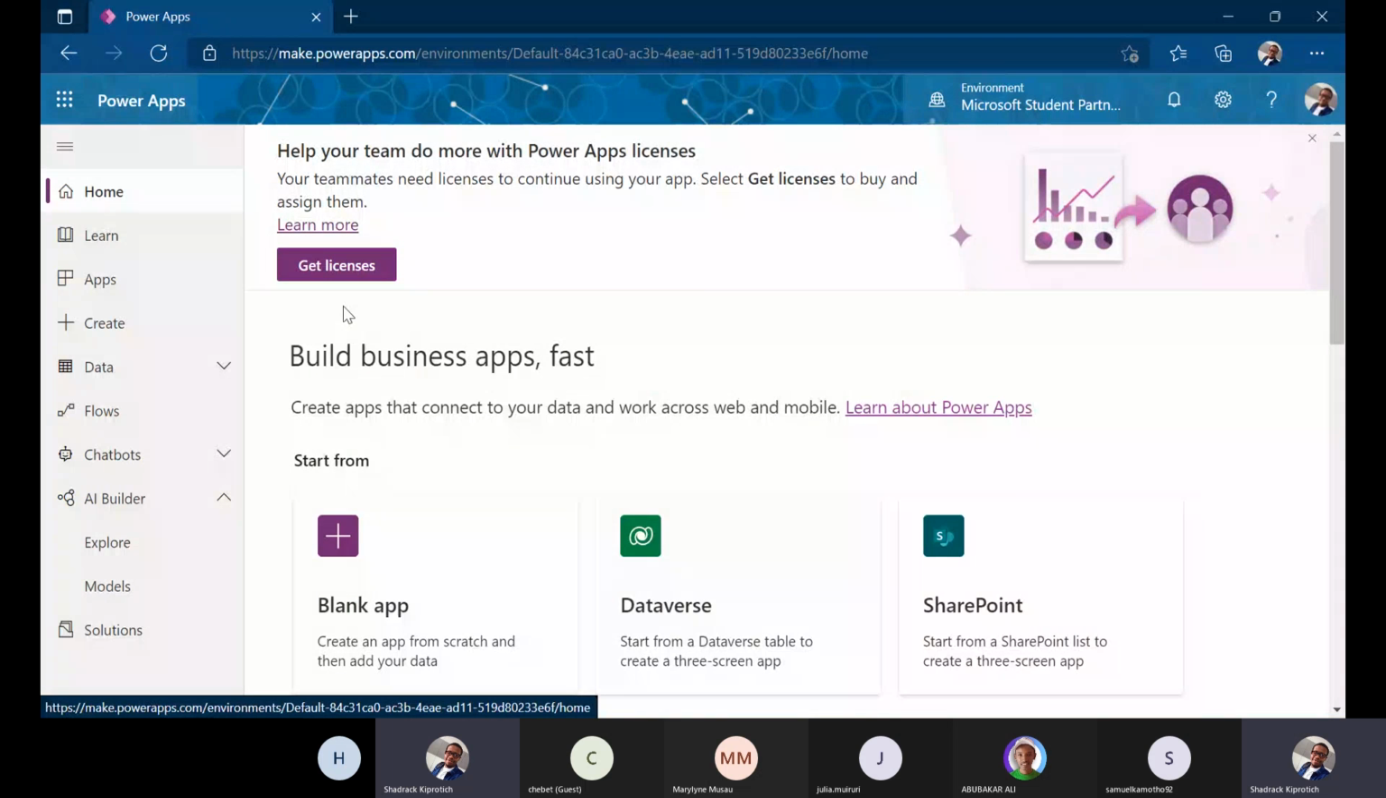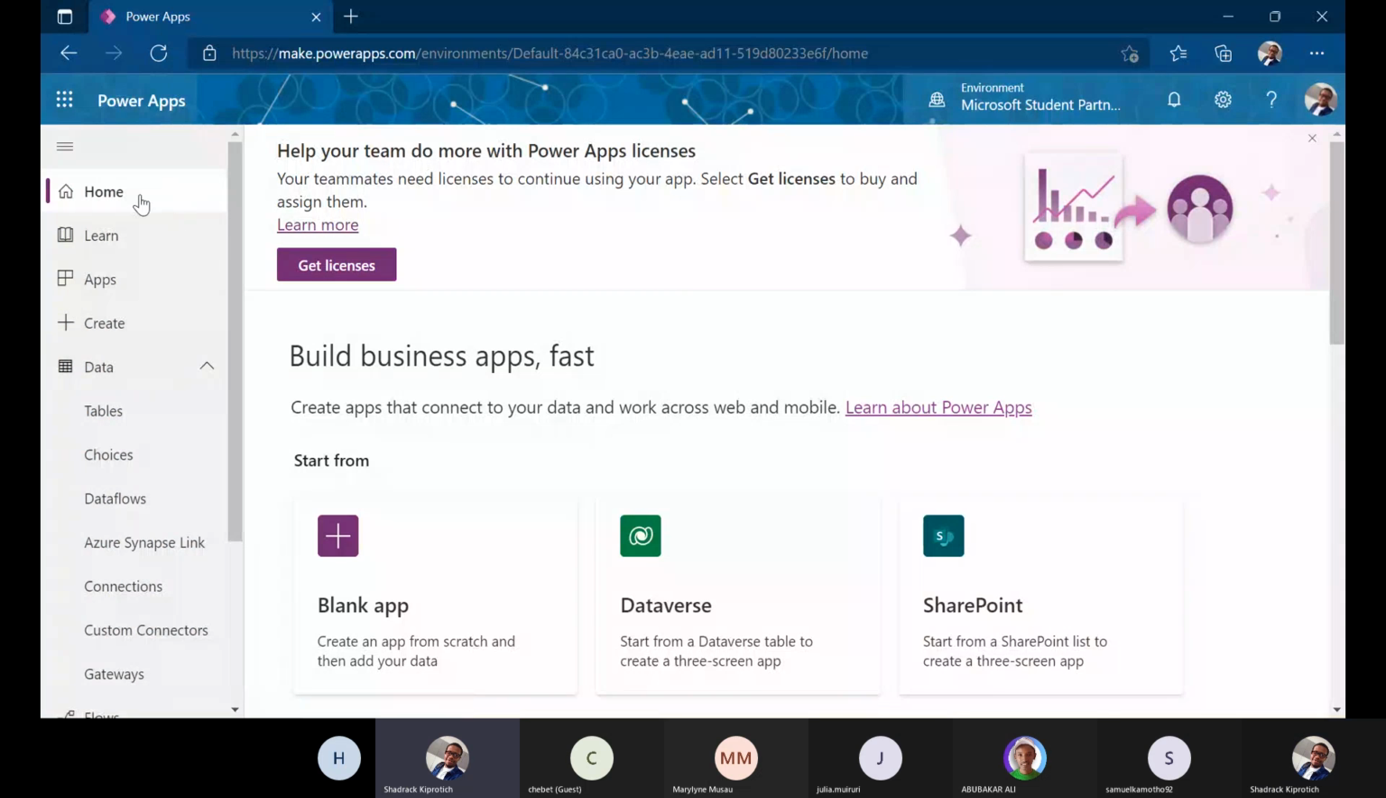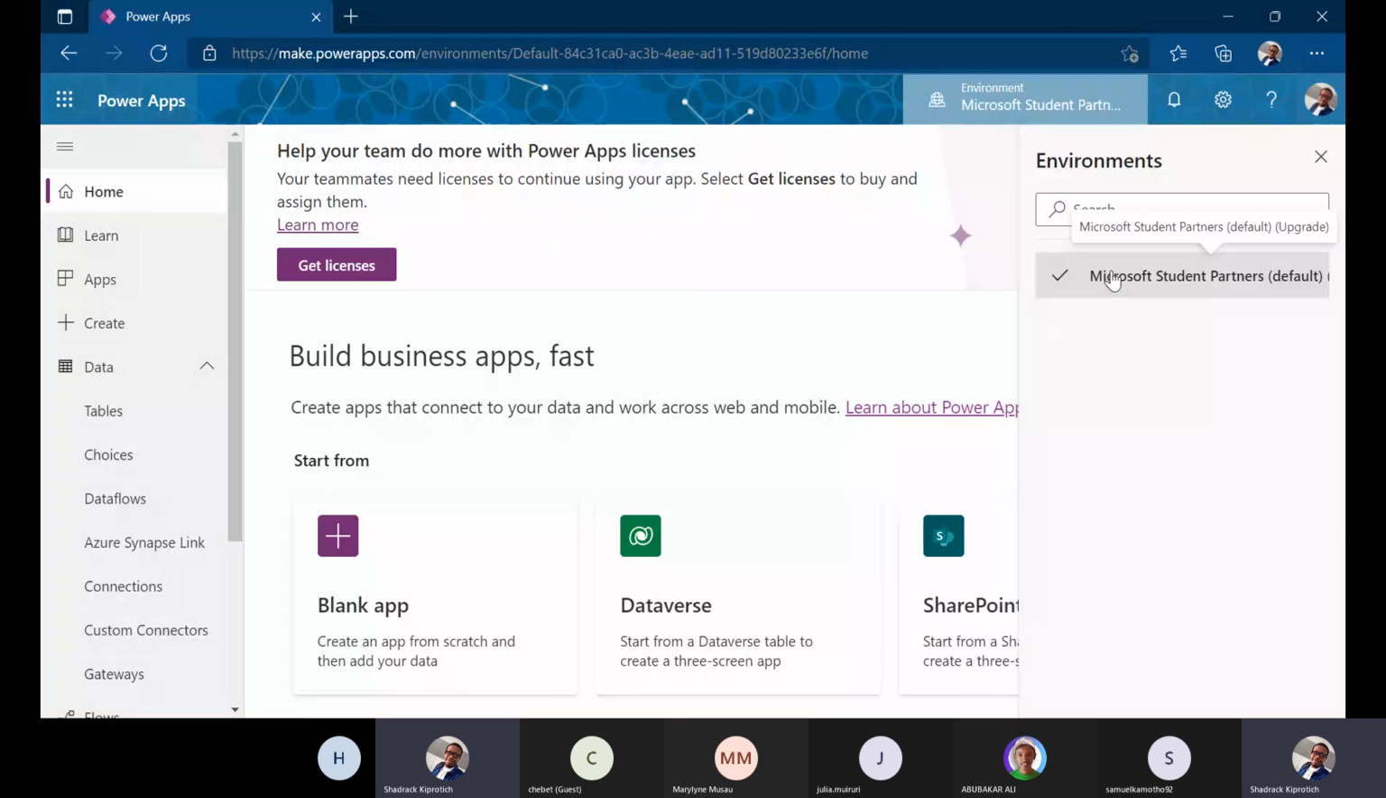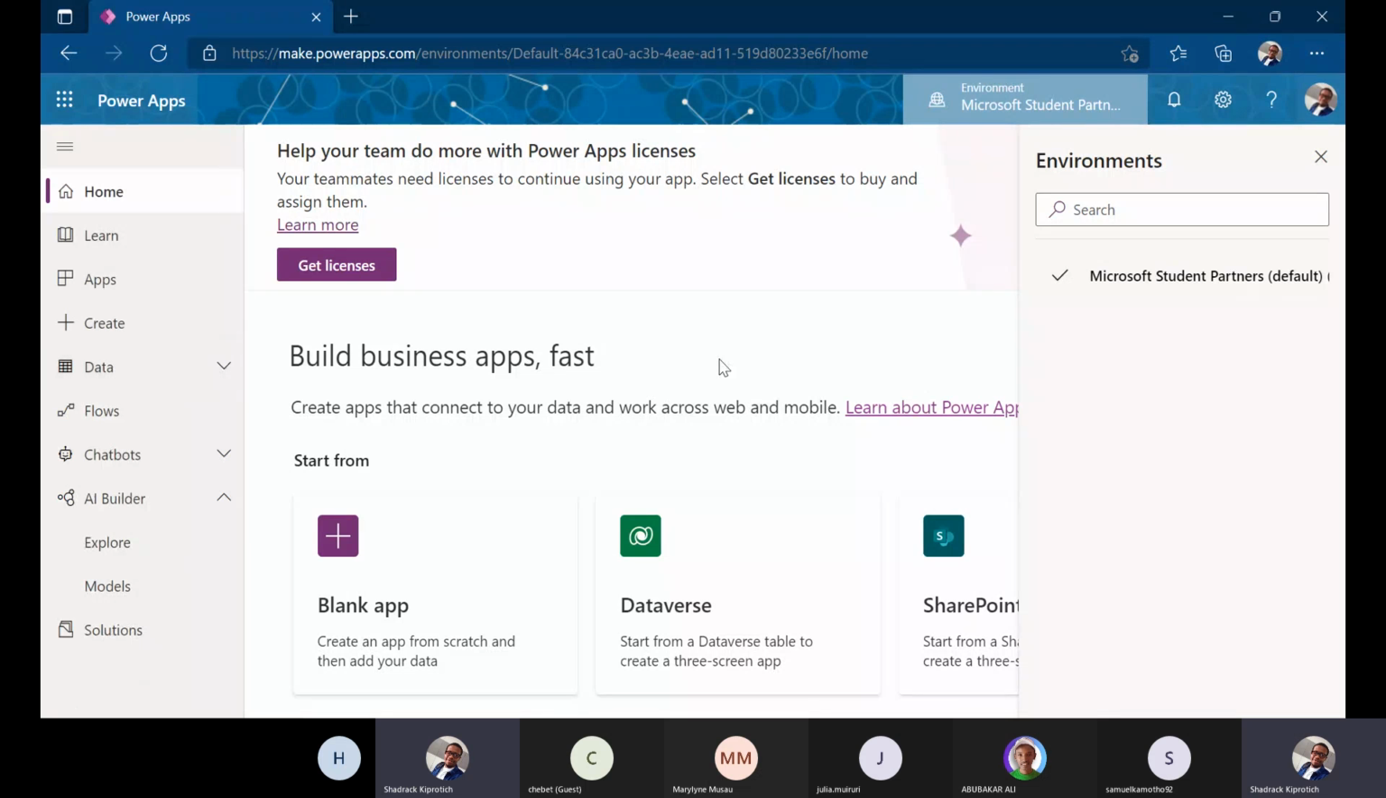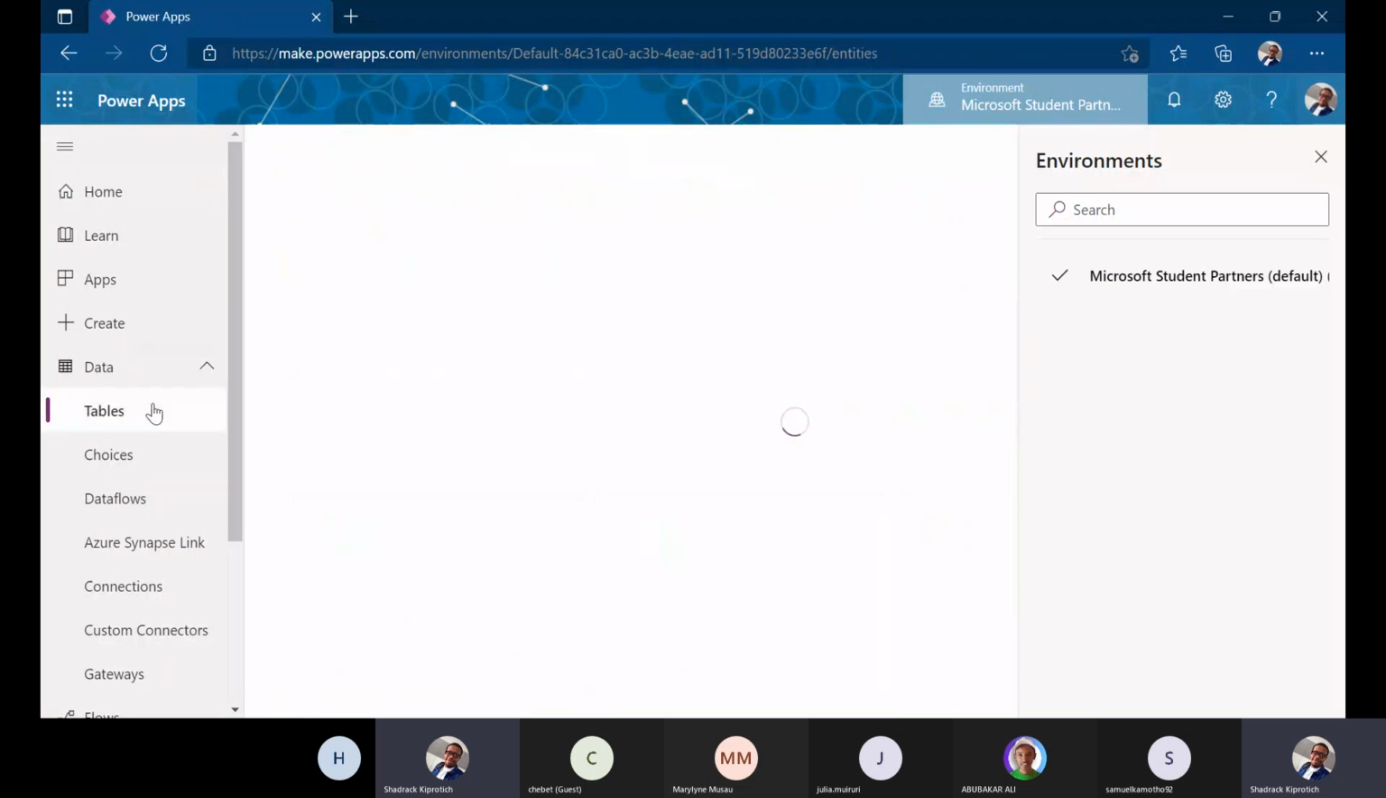So this is the Power Apps website where you can access the Microsoft Dataverse. This is the homepage, and when you come to where it's written Data, it contains the Microsoft Dataverse. What normally happens is that you have one instance of Microsoft Dataverse within one environment. For example, as you can see, I'm in a Microsoft Student Partners environment, so I only have one instance of Microsoft Dataverse. But if I had two environments here, I'd be able to access another Microsoft Dataverse using that environment. If I click on that Data and then click on Tables, this is where we store the business data.